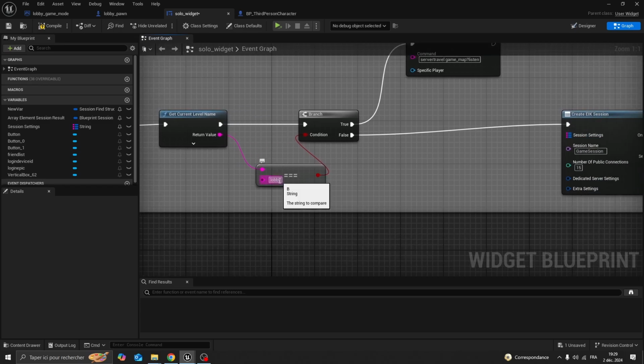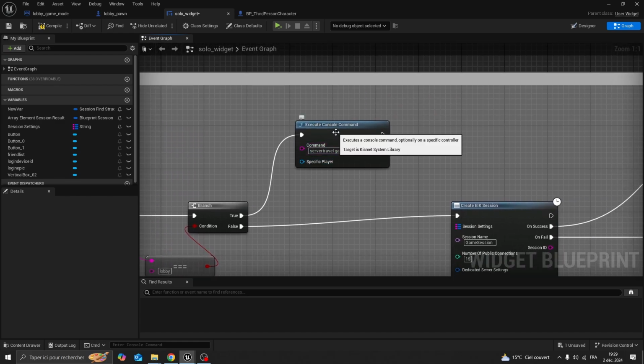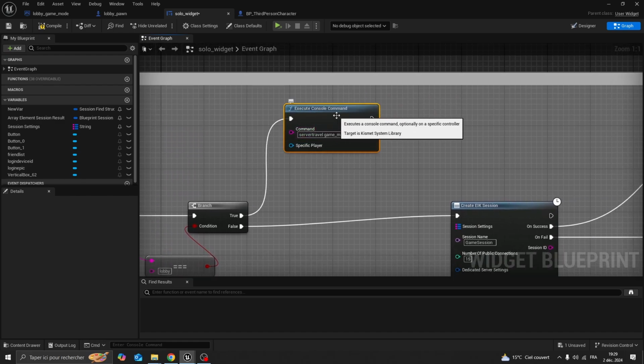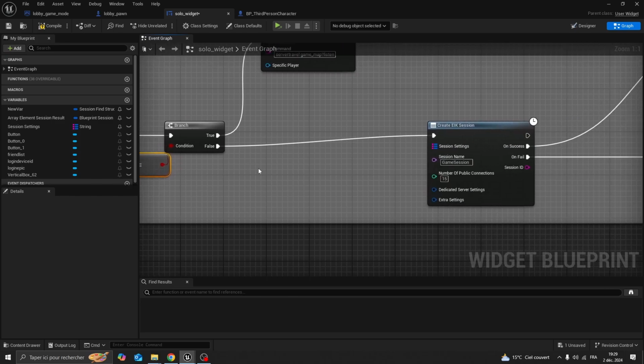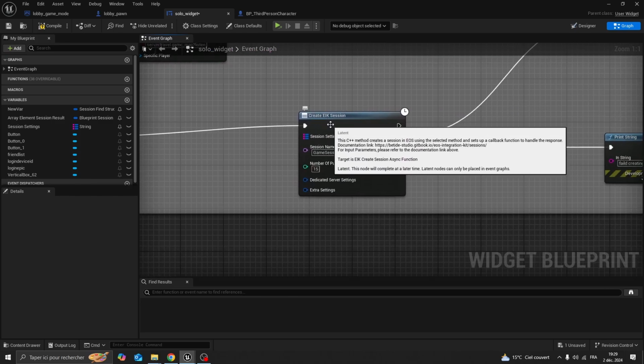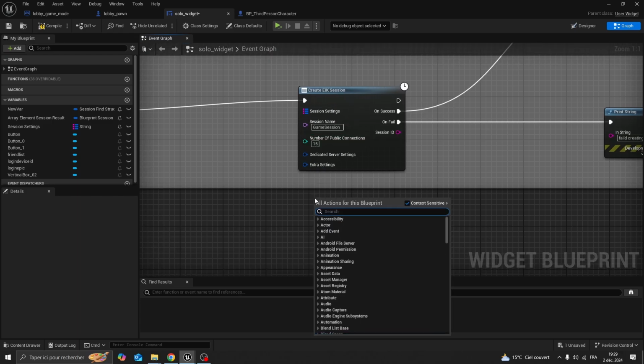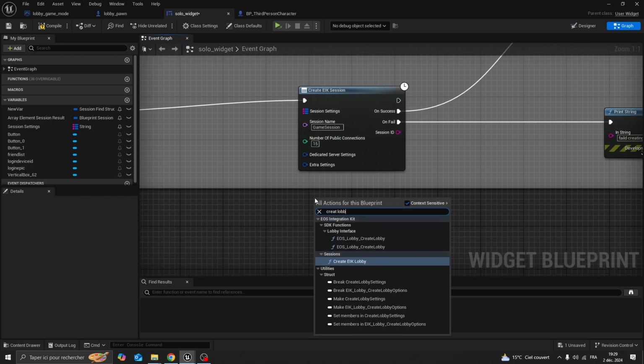I will get the current level session, the current level name, and if it is the lobby, okay, the lobby is the level where all the players are together, okay. If it is true, the server will execute this console command, which means it will take all the players to the gameplay map, okay. And if it is not, here you can add the condition. If it is, for example, the single player map, okay, what it will do, it will create EIK session, or we can create lobby station.